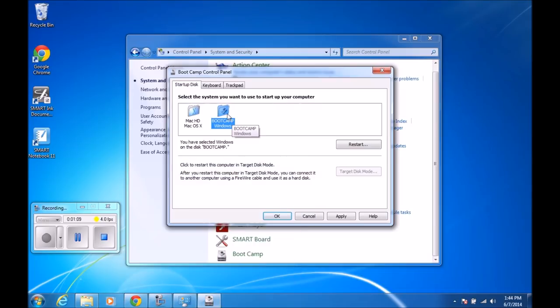So if we want to set a default partition, so a default drive that the computer is going to boot into, we would select Bootcamp to boot into the Windows partition, or if we wanted to boot into Mac by default, we would select the Mac HD.